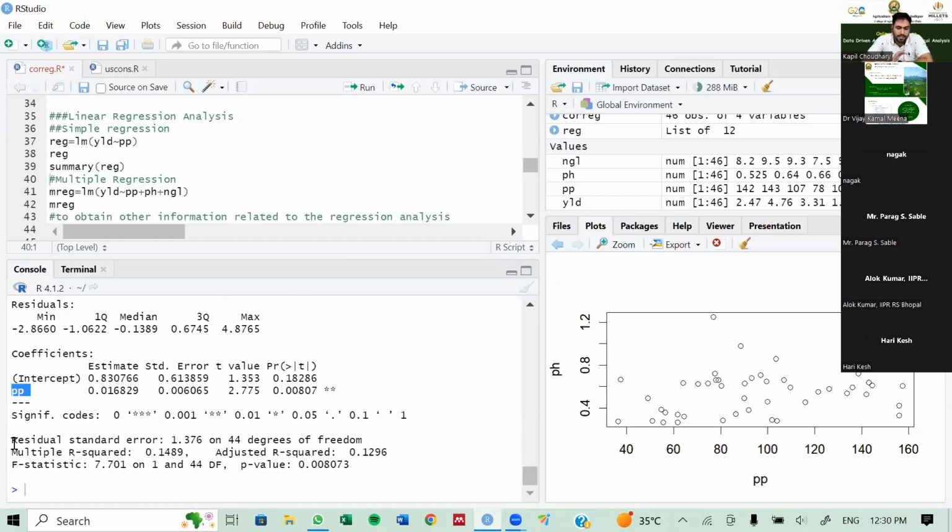Next, once your model is fitted, how do you say whether the fitted model is good or not? There are different tests of the model. First is the residual standard error. For the fitted model we find the residual, which is nothing but the difference between the observed value and the predicted value. The residual standard error is 1.36 on 44 degrees of freedom. Here 44 degrees of freedom, because my observations are 46. The formula for degrees of freedom is n minus k minus 1, where n is the number of observations and k is the number of independent variables. As I use only one independent variable, it is 46 minus 2, equal to 44.